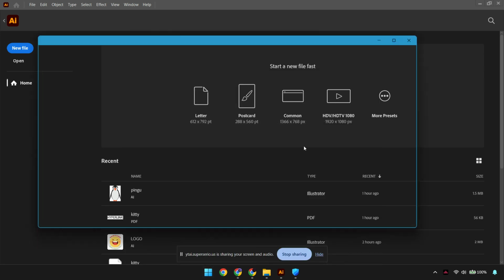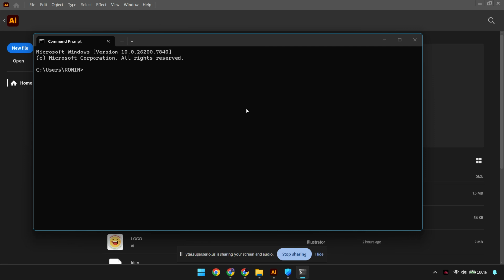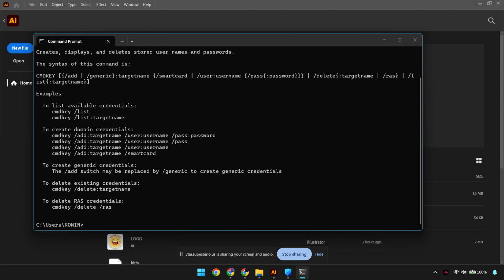Look through the list for any credentials related to Adobe or Creative Cloud. If you find any, remove them using the cmdkey command with the Delete option. Removing these stored credentials forces your system to request fresh authentication the next time you sign into Creative Cloud. After deleting the Adobe-related entries, restart your computer and then sign back into the Creative Cloud app again.